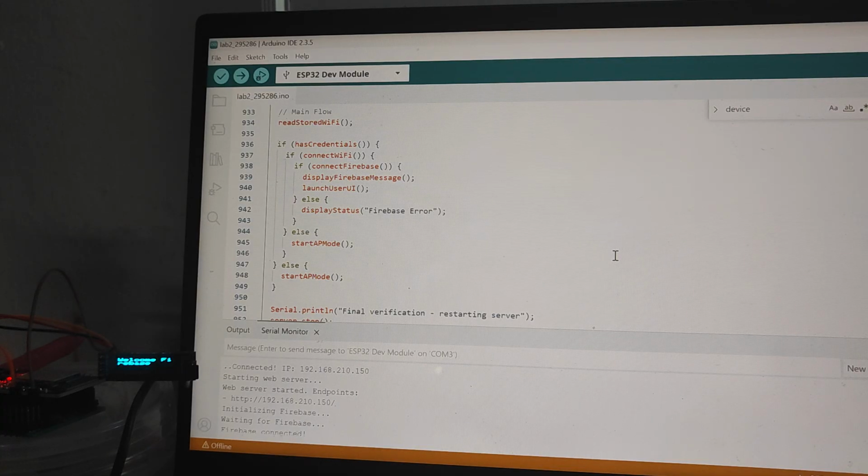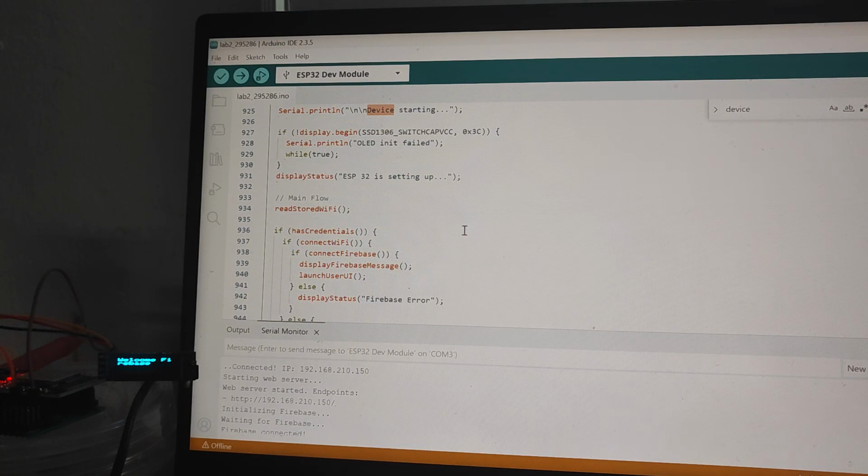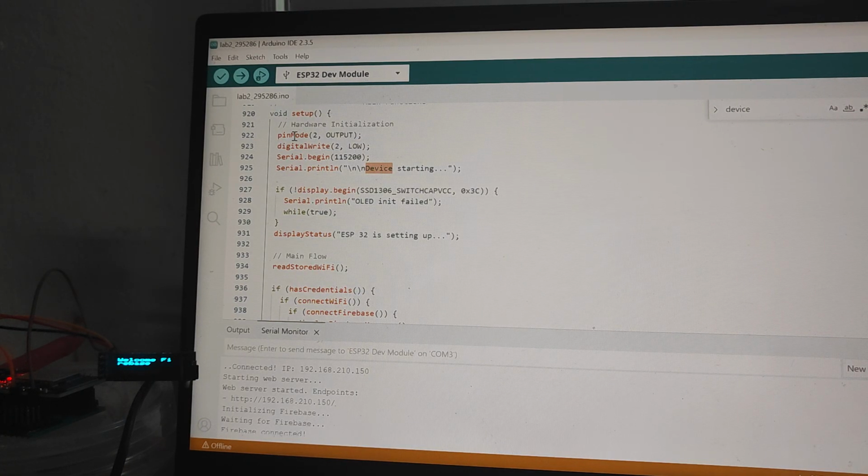So here I will be sharing about the Lab 2 assignment for the connection between ESP32, Firebase and also OLED display. Just to go through the coding very quickly, we can straight away see the main setup where we see the hardware initialization of everything: the pin mode, serial begin, OLED display.